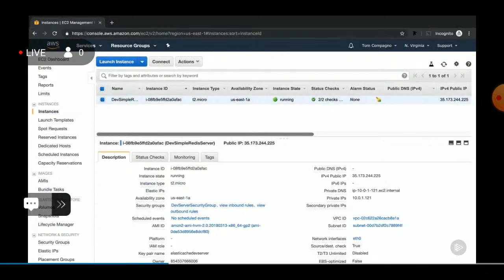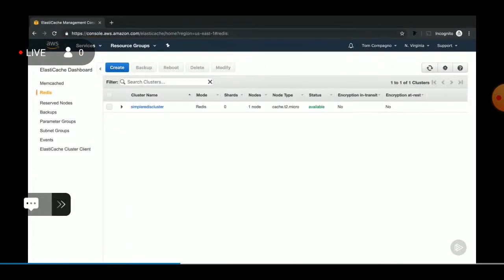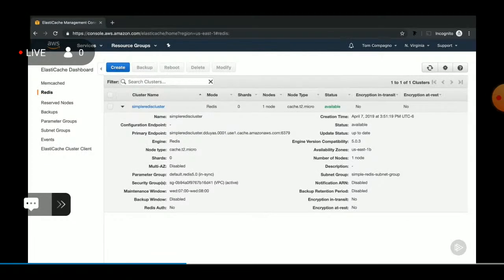While that is loading, let's go to our Redis cluster and get the endpoint so we can test it from our new dev server. Use the Services menu to jump over to ElastiCache Service and find your Redis cluster list. From our cluster list, we can click on this arrow to show the cluster details. We are looking for the primary endpoint here, but without a port number. Go ahead and copy that information somewhere handy, and we'll use it for later testing.